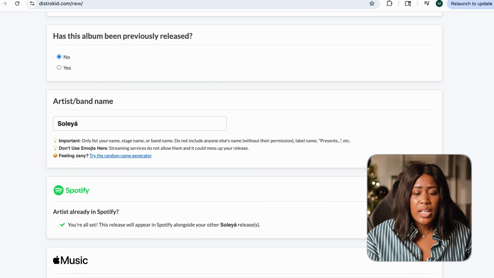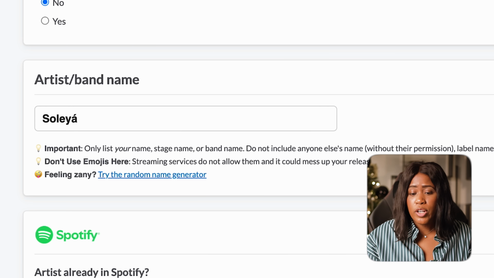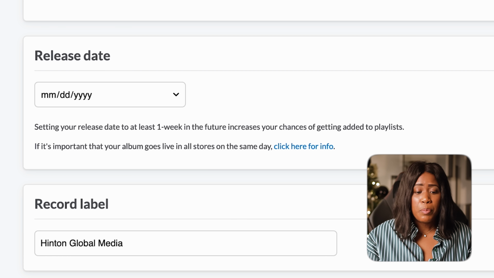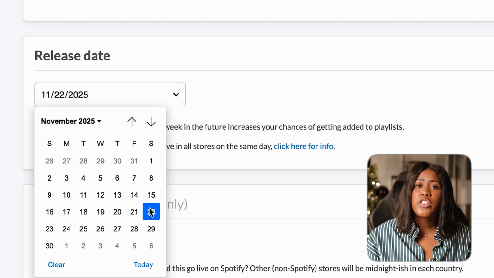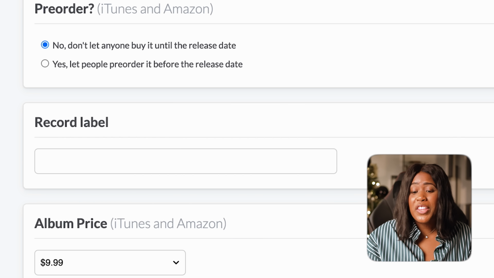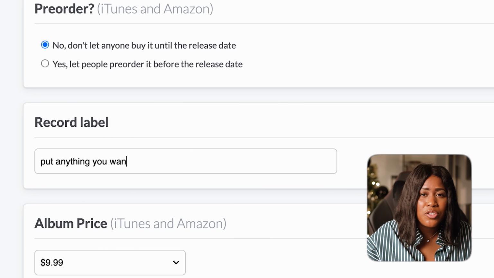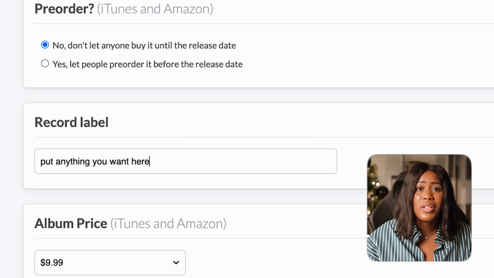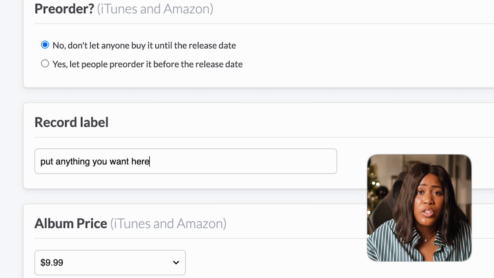You'll just follow everything that they ask, like enter your artist name here. Then you can pick the release date, and this is important because it will determine when your album will officially appear on all streaming platforms. So they will ask you for the name of your record label as well, and you don't have to worry that you don't have one. Since you are an independent artist, you could kind of make up whatever you want to right here.